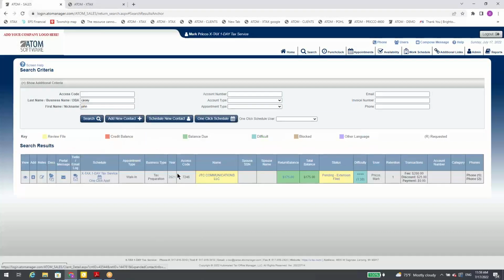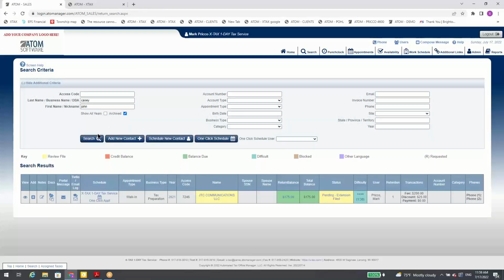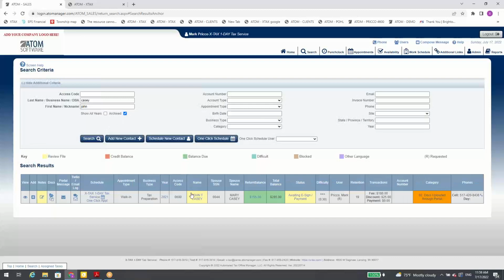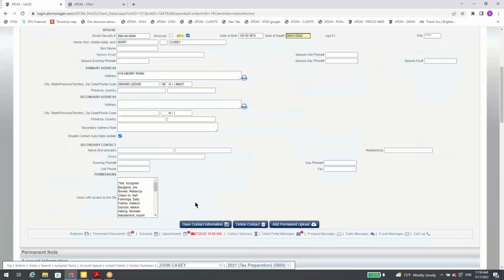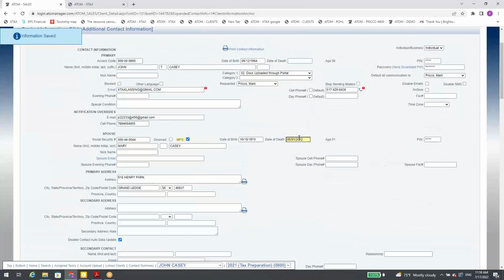So this is his business, but John Casey does not display anymore. And I hit archived search, and then now he's there. So that's just a way of getting rid of your clients that you don't need to see anymore, but their data is still there and stored in case you ever need to go back and get some information.